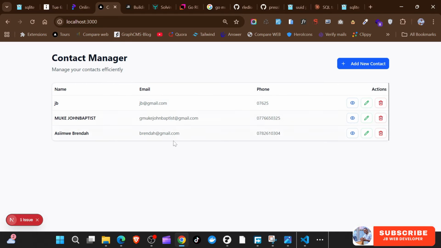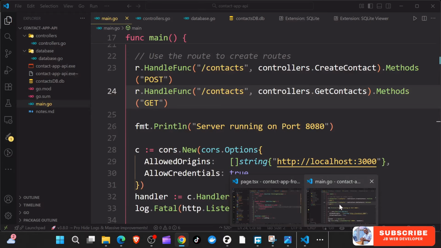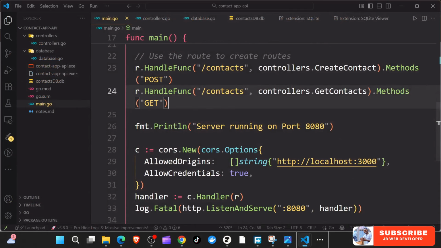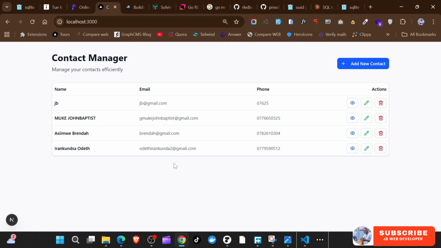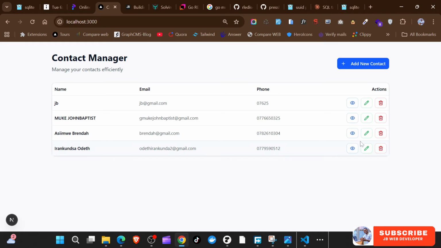Since we have to refresh to add this, you can see this is persisting. In that case, I don't know if you are supposed to revalidate, but the best way would be to use React Query for that. And you can see this view works right now.